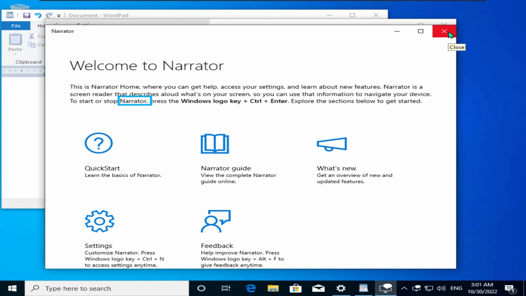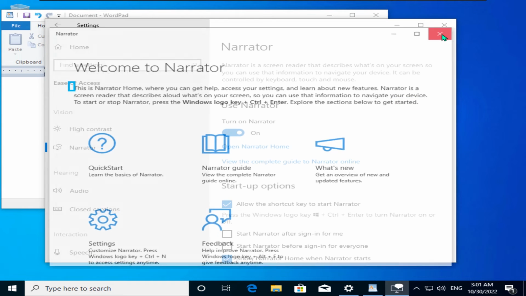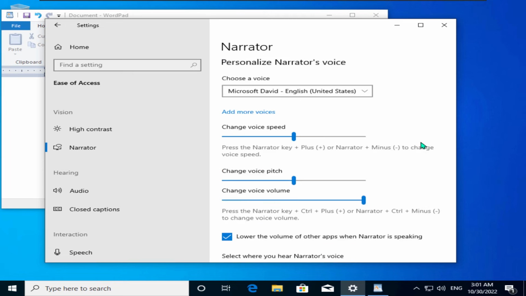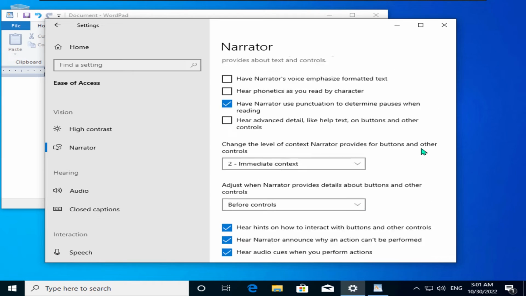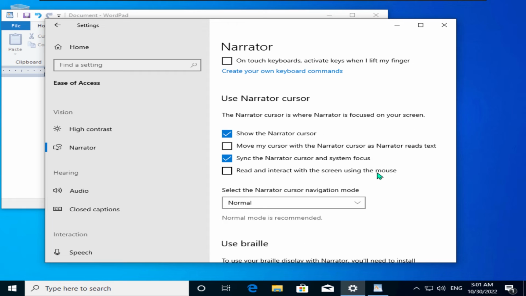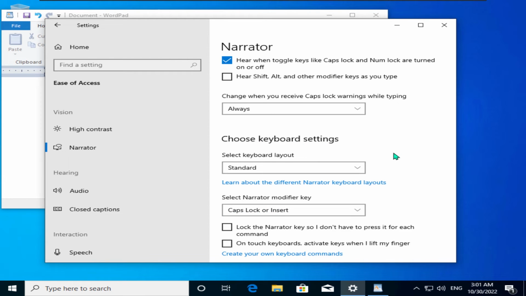To start or stop narrator, press the Windows logo key plus Control plus Enter. Explore the sections below to get started. This is the Quick Start button. I press exiting narrator, turn it off. It is a good option of Windows if you want to use it. These are the benefits and these are the personalized settings that you can use.